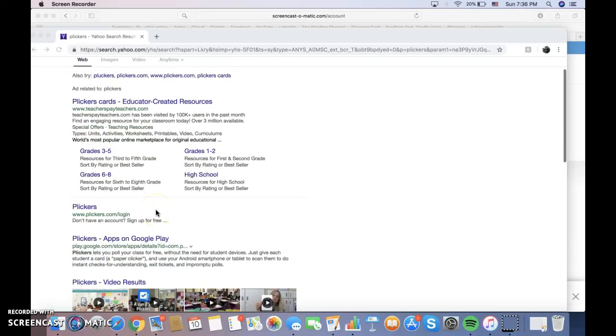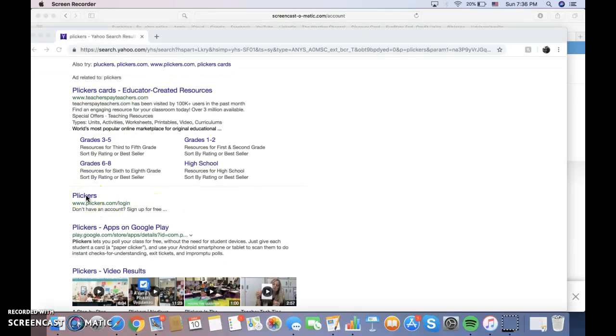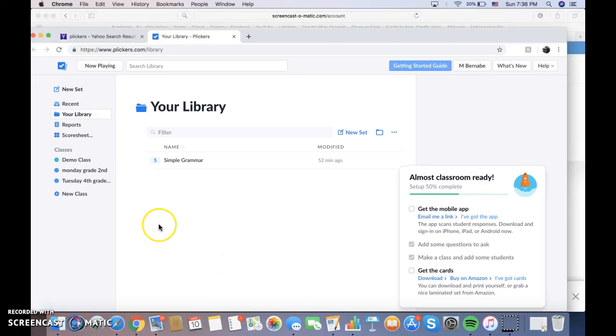So we're going to be talking about Plickers, and Plickers is a tool that lets you poll your class for free without the need for student devices. So you just give a student a card with a paper clicker number, and you use your phone, or your iPhone or your iPad to scan them for them to be able to do these polls.